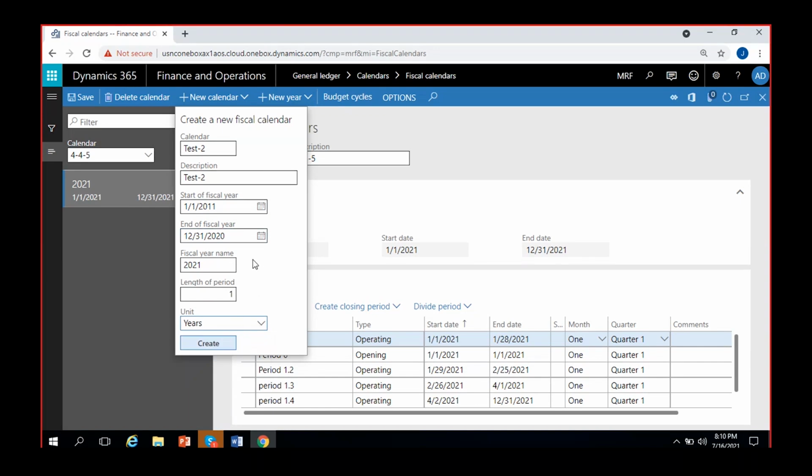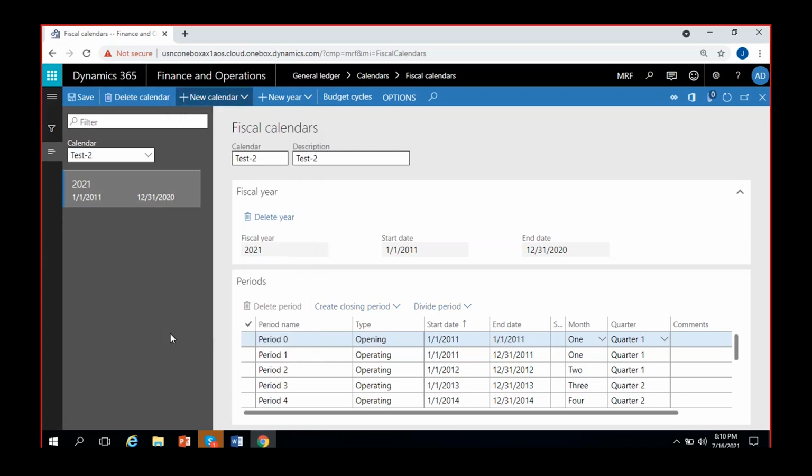So what happens now? Any idea what happens if we create it like this? How many operating periods do we have? We will have 10 operating periods, each for 1 year. I'll just create it and show you as an example. It's a very complicated scenario, but most of them will do that.